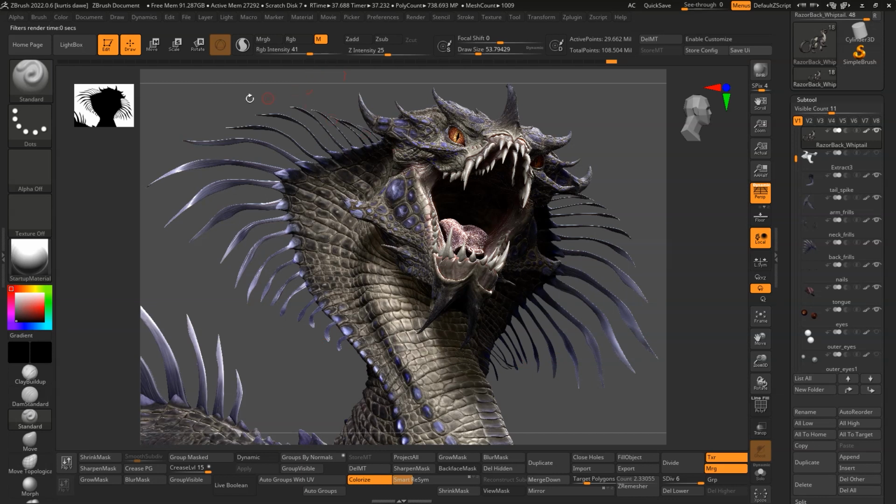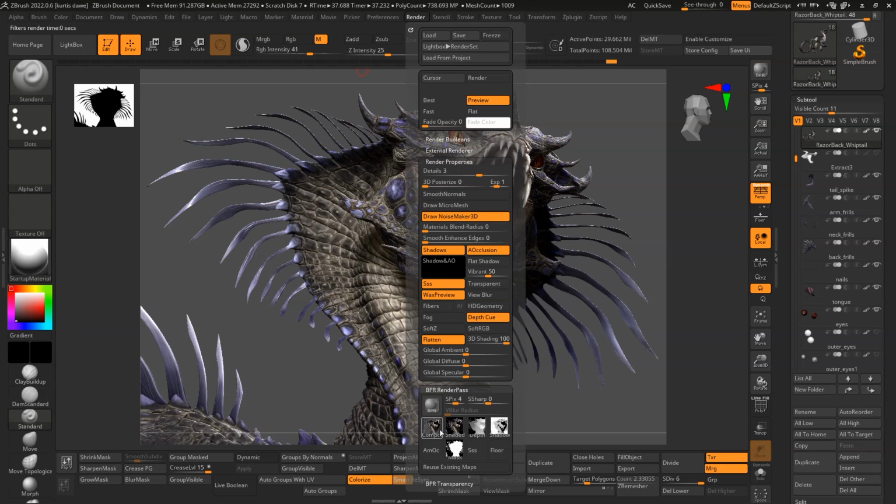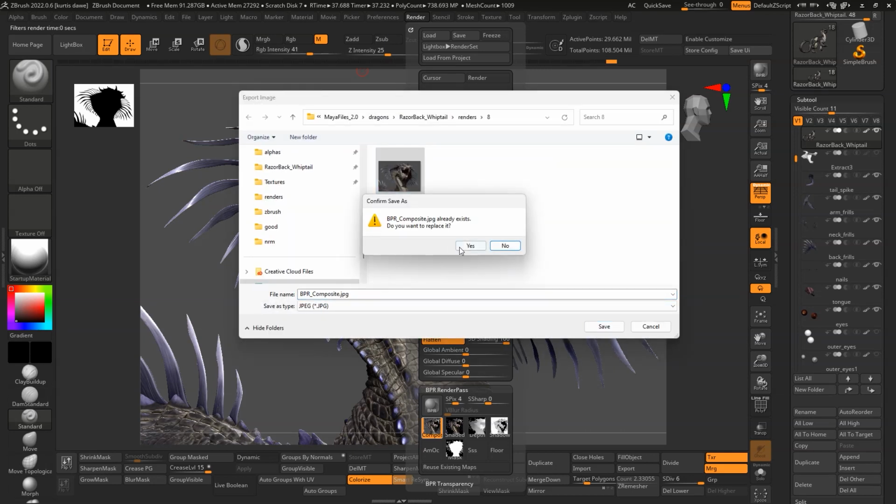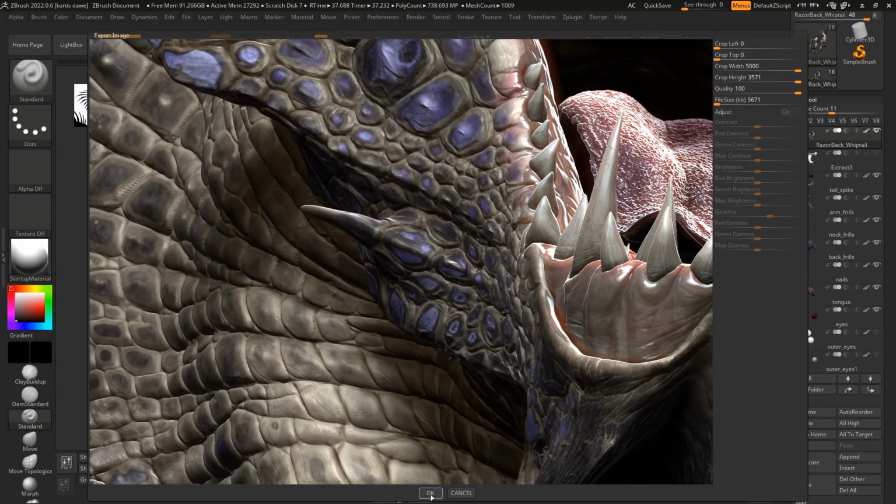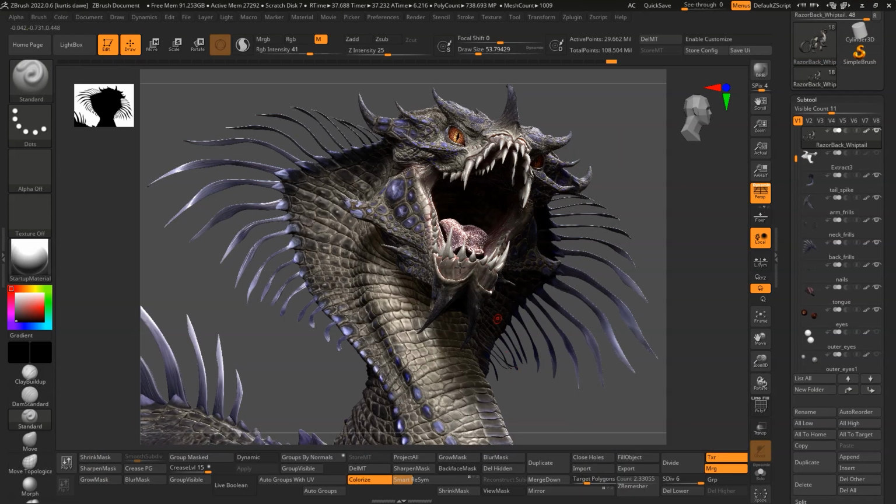Okay, that's much better. I like that, way softer. Let's kick that out. Okay, so render, composite, let's get that over. Yeah, boom, we're getting a lot better. Way sharper, okay.